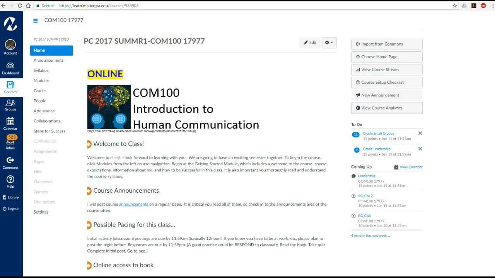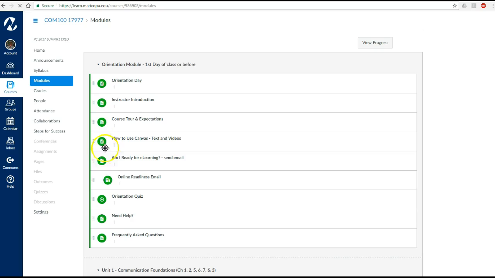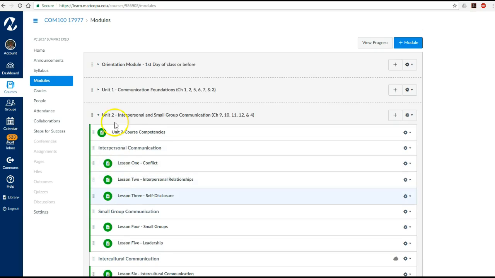And if you're in the 17976, it's going to work exactly the same way. The courses mirror one another. So like I always say, start in the modules. The modules will tell us everything that we need in the order that we need it. And you'll see the orientation module popping up.